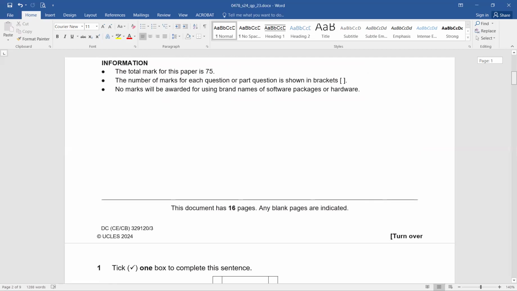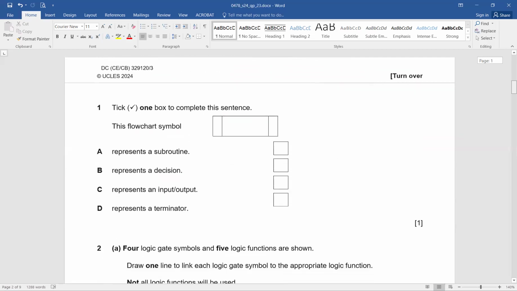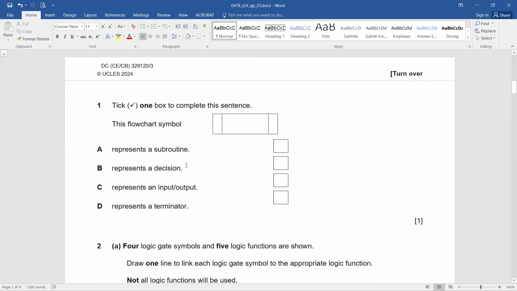Now let's move to question number 1. Tick one box to complete this sentence. The flowchart symbol represents a subroutine, represents a decision, represents an input or output, or represents a terminator. So which is the correct answer? I hope that we know this is representing a subroutine. 1 mark is yours. Easy, isn't it?